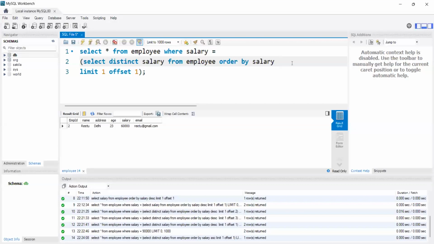I hope this is clear to all of you, right? Yeah, for maximum use descending and for minimum use ascending. Yes. Okay.